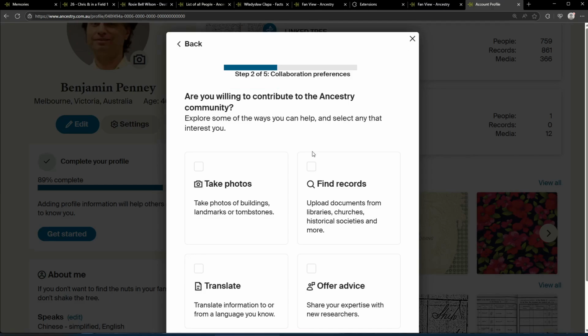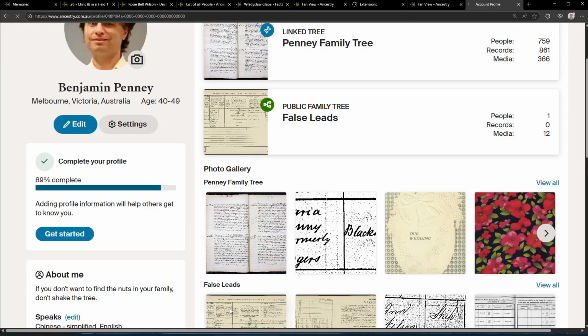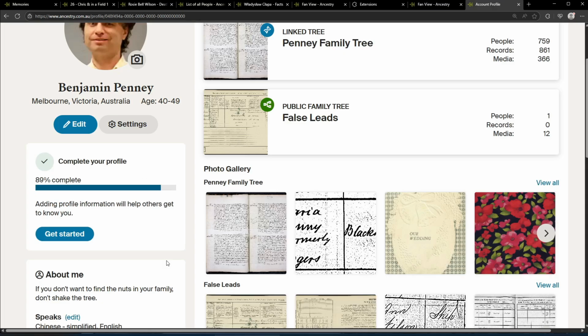Are you willing to contribute to the Ancestry community? Oops. None of those. Next. And it looks like it's complete. If you wait a second, there it comes.